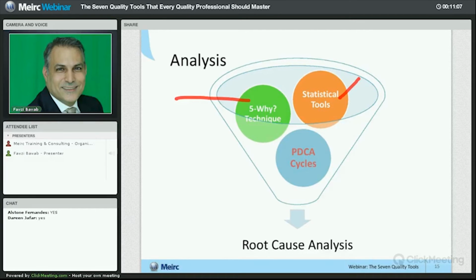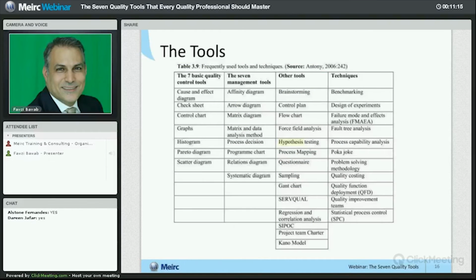Now, the issue is, which tool should I use when? So what we will do, I have picked a number of these tools. As you see here, you have more tools, you have techniques, you have the 7 basic quality tools. I've picked here what we call the 7 basic quality tools, or there is a deviation from that, which is the 7 magnificent tools.